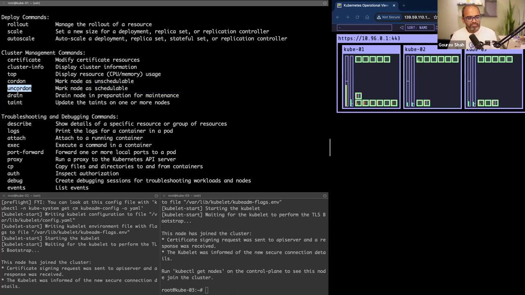So what does this mean, right? Cordon is like non-schedulable, that no-schedule kind of an effect, right? What happens here when you say cordon is it stops scheduling any additional pods from now on, okay? Now we don't want that.